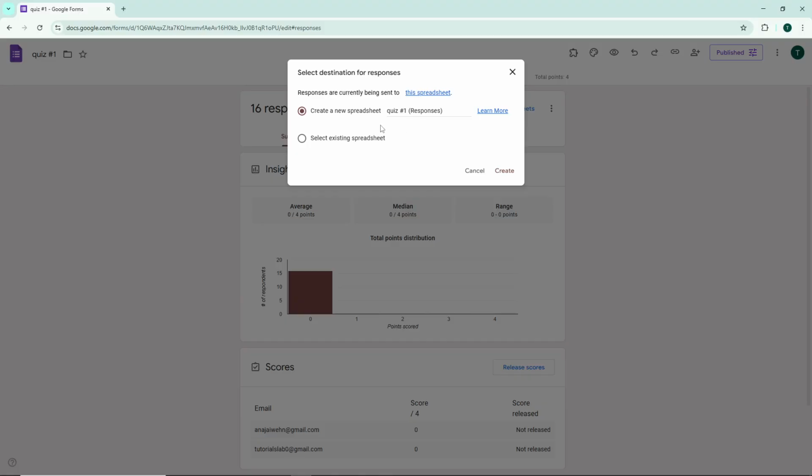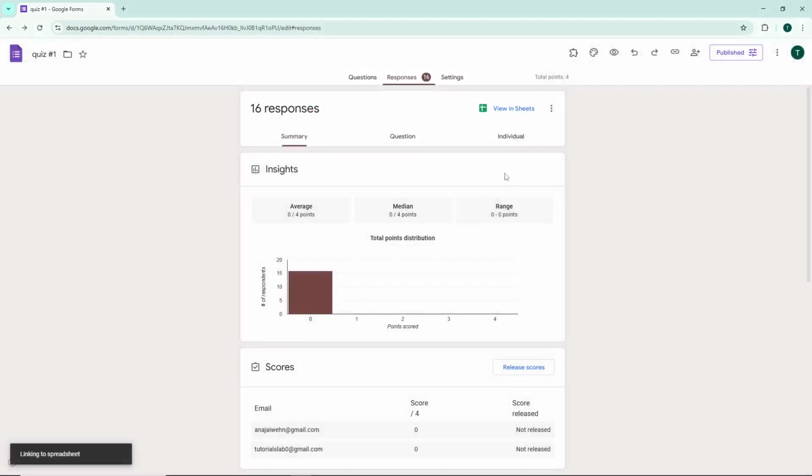A dialog box will appear asking you to name your spreadsheet. In the field provided, type your preferred spreadsheet name. Choose something descriptive that will help you identify it later. Once you've entered the name, click the Create button. Google will now generate a new spreadsheet and begin syncing your form responses to it.